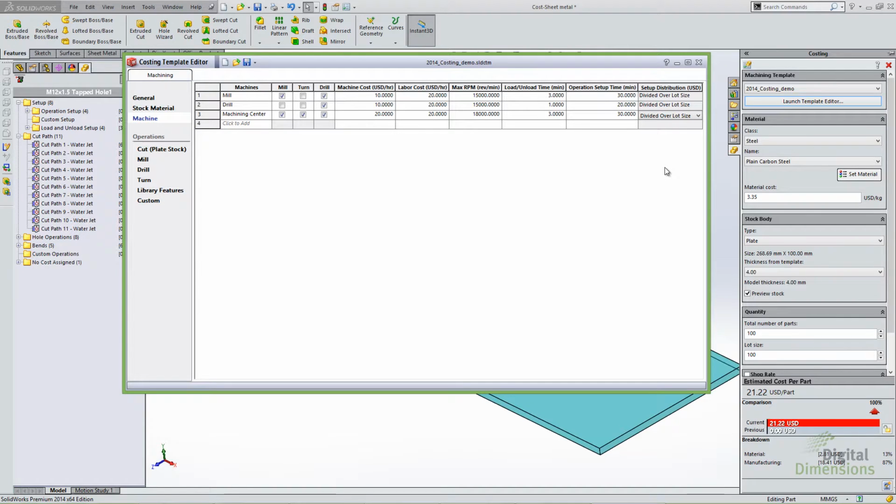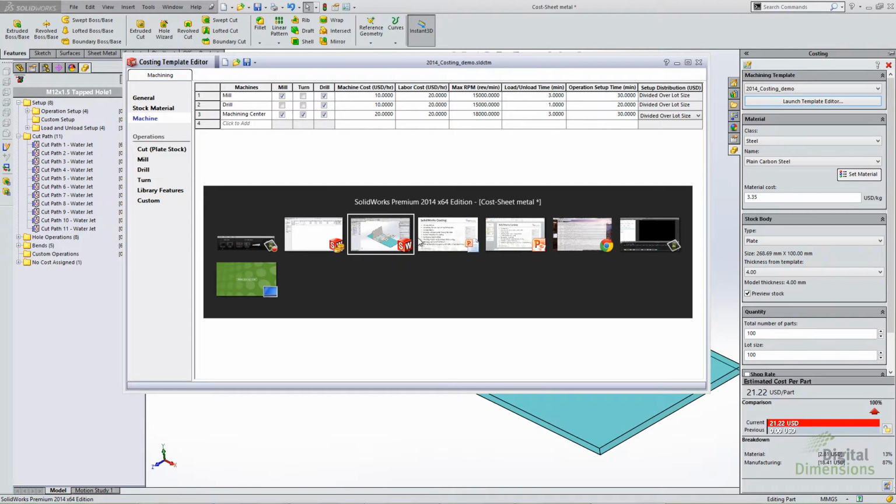Divided over lot size is a common default setting because you have to tear down and reset up for every lot that you decide to run, but you can apply it once per part or over the entire quantity. But what's new is, again, these 3 columns: load, unload time, setup time, and then how that setup time is distributed. This is specific to machining templates, but when you launch a machining template, go to the machine tab, you will see these 3 new tabs there for customizing your templates.